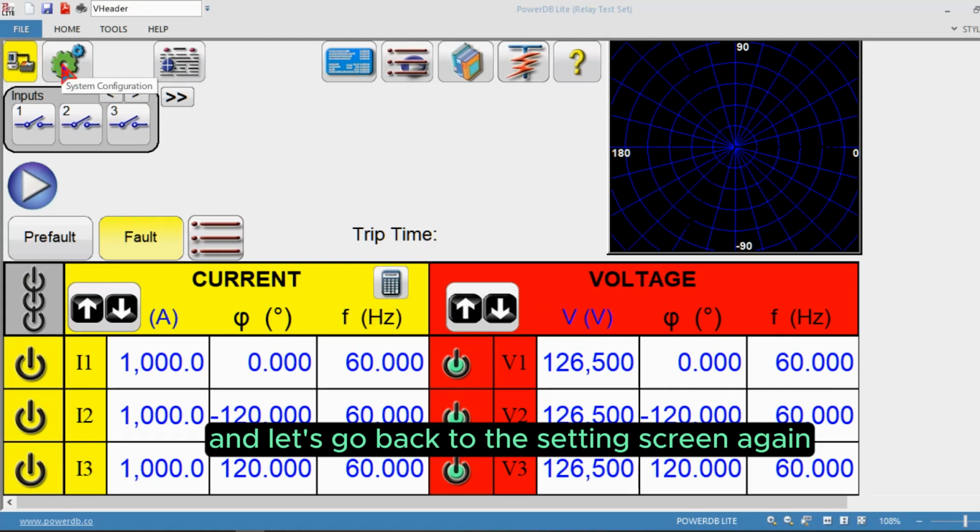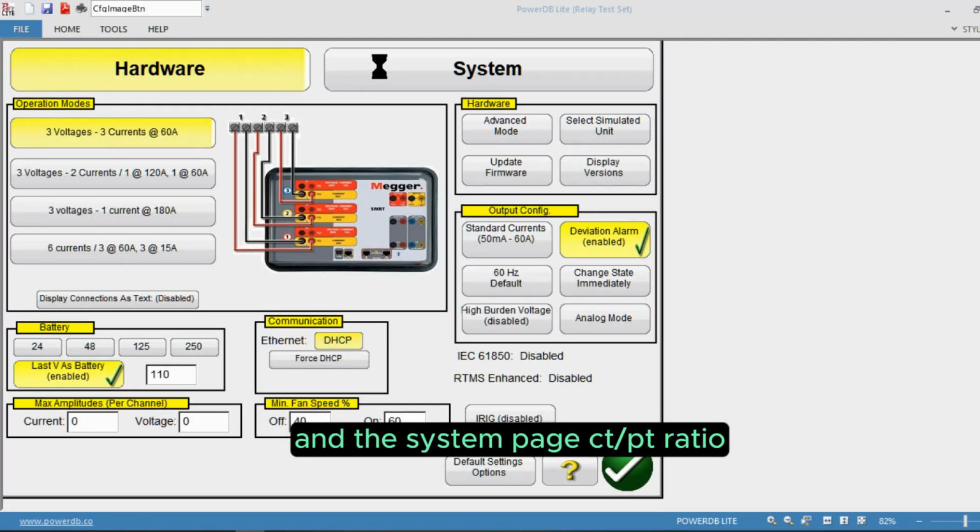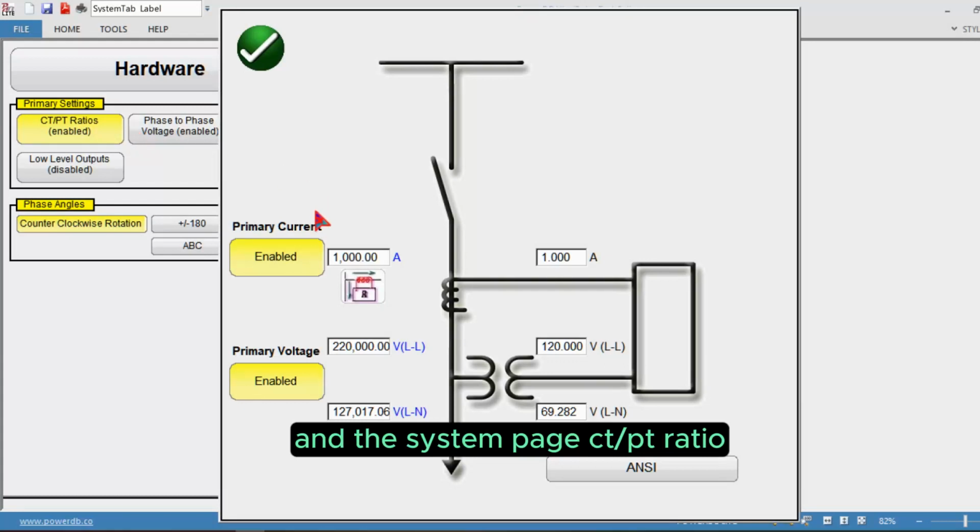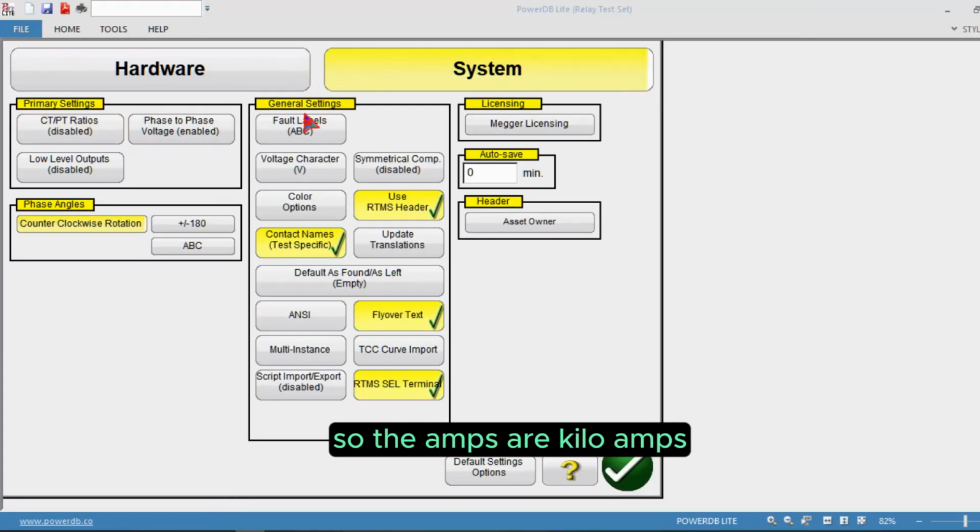And let's go back to the setting screen again. In the system page, for CTPT ratio, I'm going to disable it, and it will only show the amps or kiloamps, amps or voltage values. Let's see what low level output is.